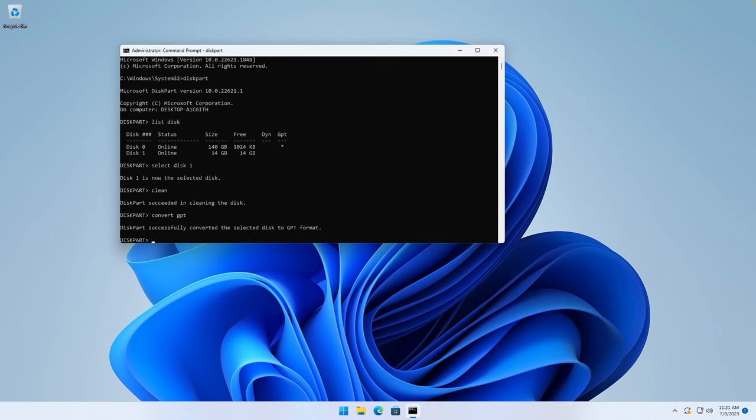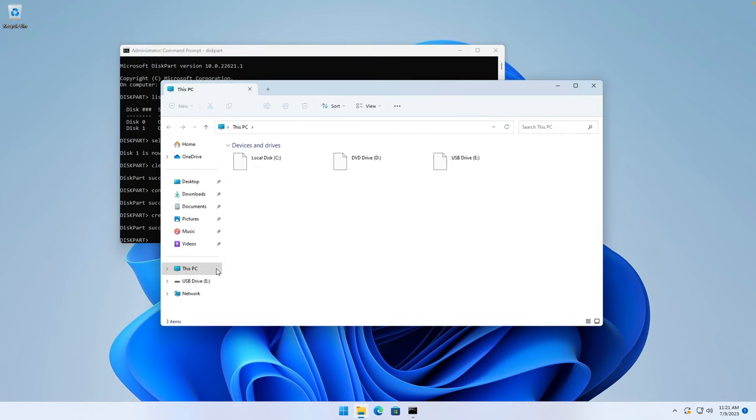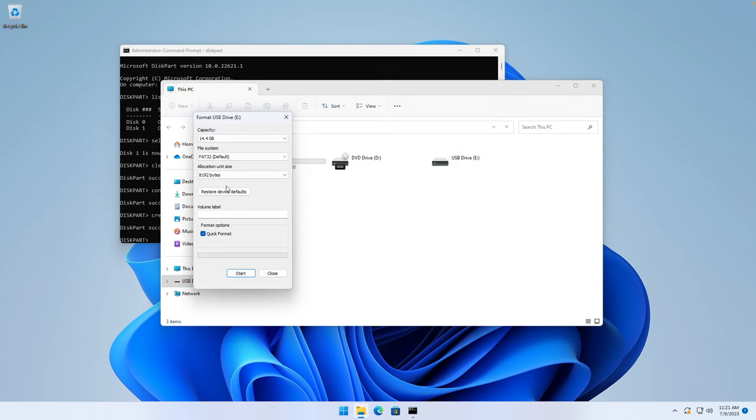After this, we just write the following: create partition primary. This will basically create a partition, so we can, in the end, just click on our USB drive once we go into the Explorer here, and it lets us format the disk without big trouble. So we can select FAT32, exFAT, or whatever we want, and everything will be working.